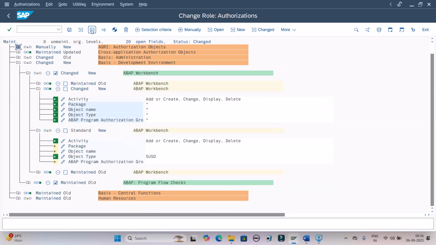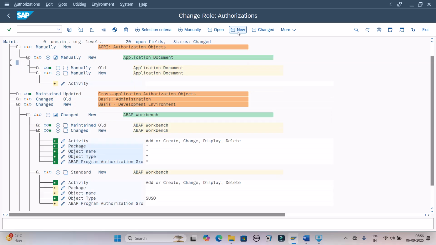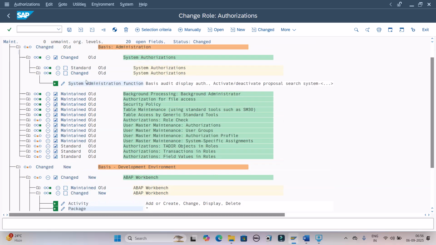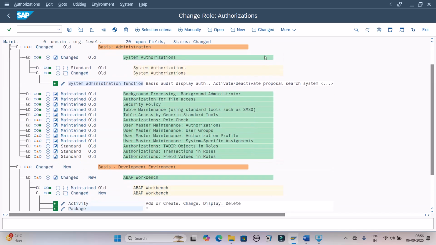I will collapse it all, collapse it. Now you can see new is nothing but the new activities we did, they will be represented. Okay, you can see changed, this one is not open, only this one is open, this maintained is also not open, only new things will come. Next go to change, it will expand only the changed ones, it may be green, it may be yellow, whatever you have changed will be shown.